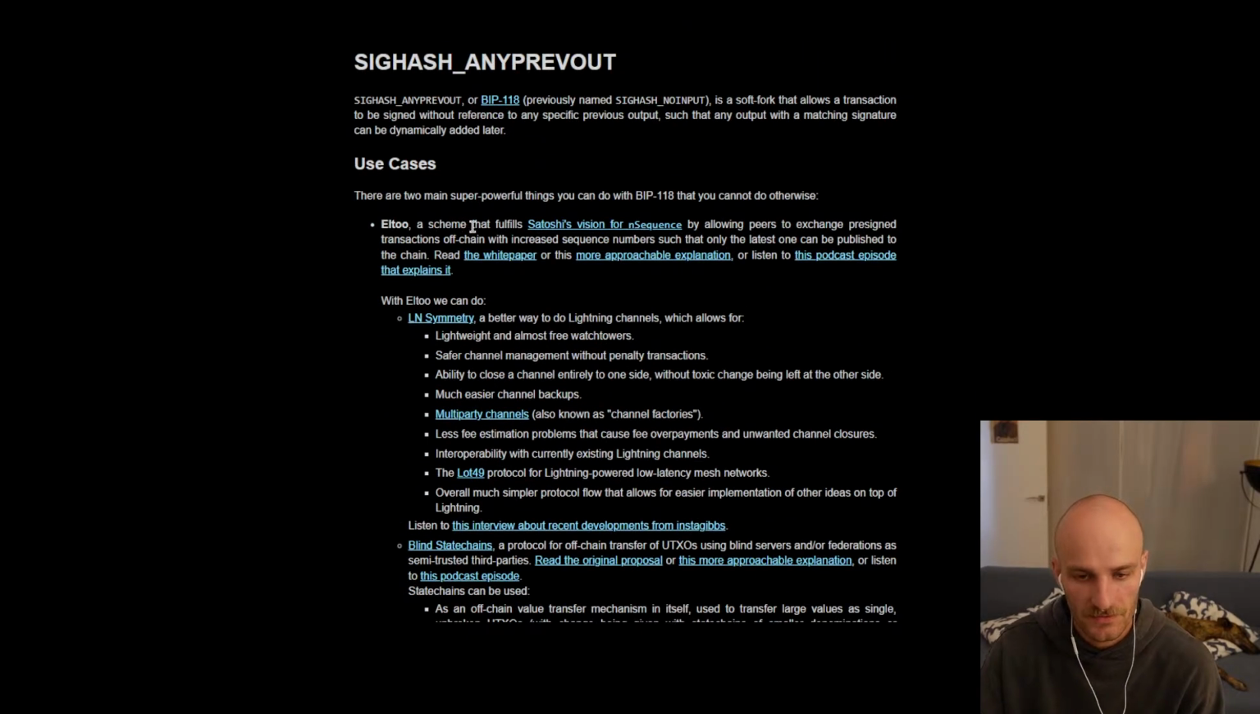A scheme that fulfills Satoshi's vision of nSequence by allowing peers to exchange precise transactions off-chain with increased sequence numbers such that only the latest one can be published to the chain.